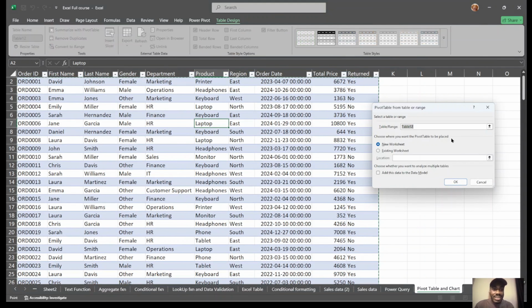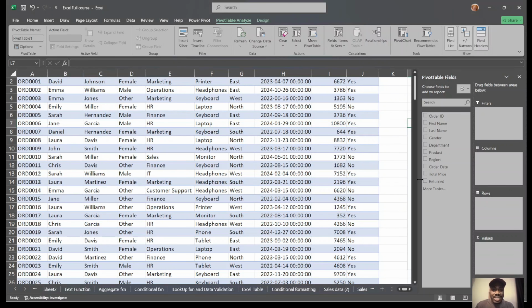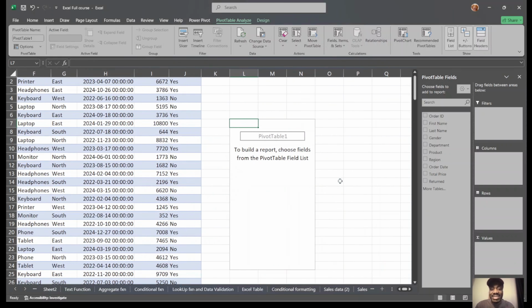If you click on this now, this is the table range, this is the table's name here, and then we have new sheet or existing sheet. So if you want to do this in the same existing sheet, I'll just click on this, then choose the location here and put it somewhere here, then click on OK. So I can easily use my pivot table in this same sheet here.